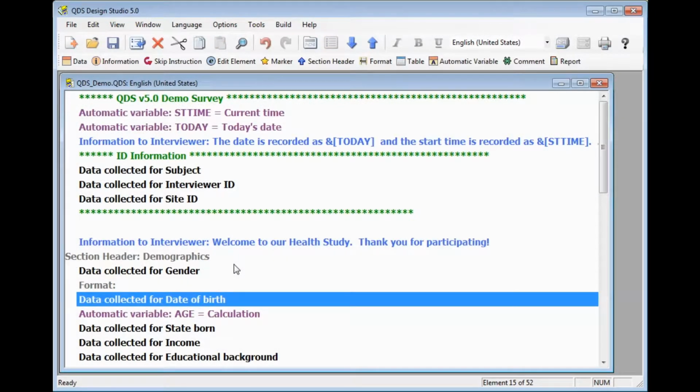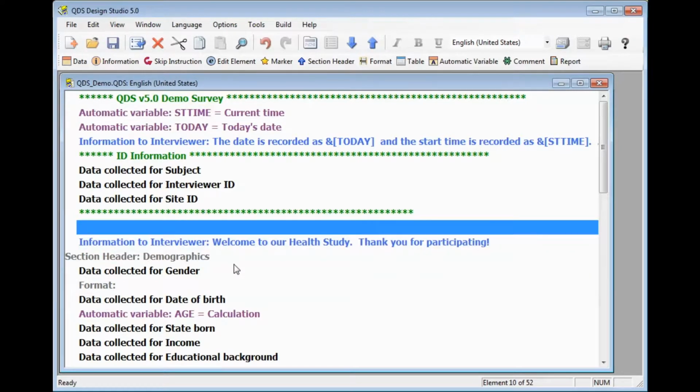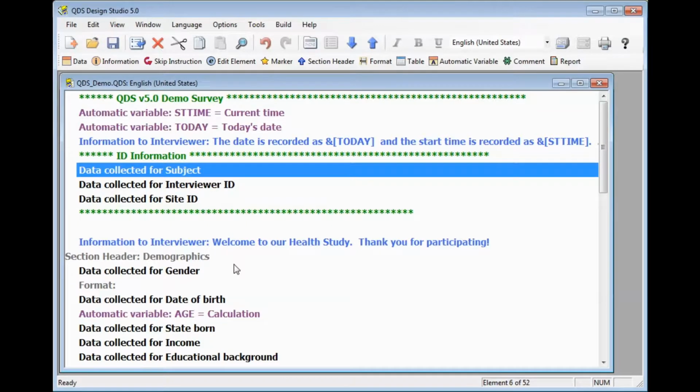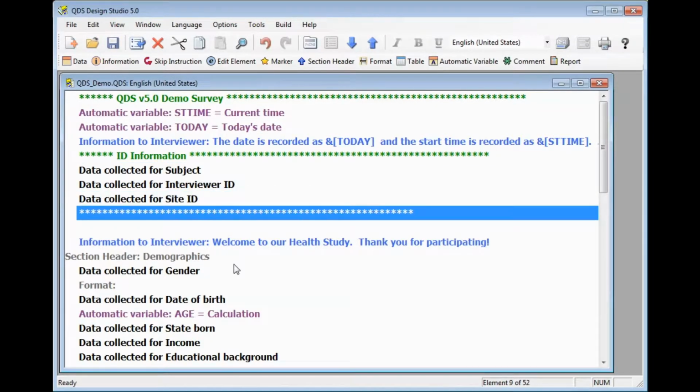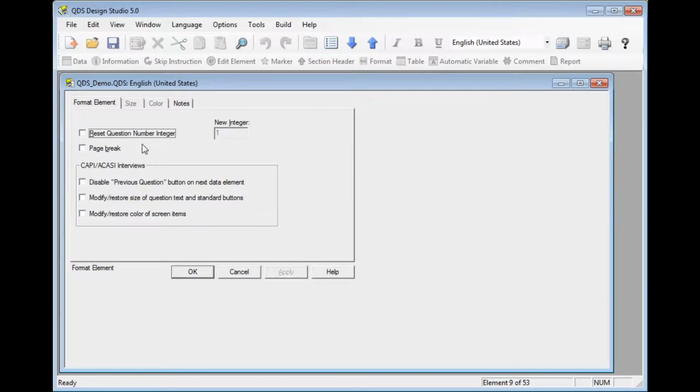Next, we're going to take a look at adding a format element to prevent return to previous question. So after our ID information is collected, we don't want an interviewer or respondent to go back and change that information. So here we'll add a format element just following our site ID item. Again, we'll go to Format. And here under CAPI or ACASI interviews, in that box, we're going to select the first choice, which is to disable previous question button option.